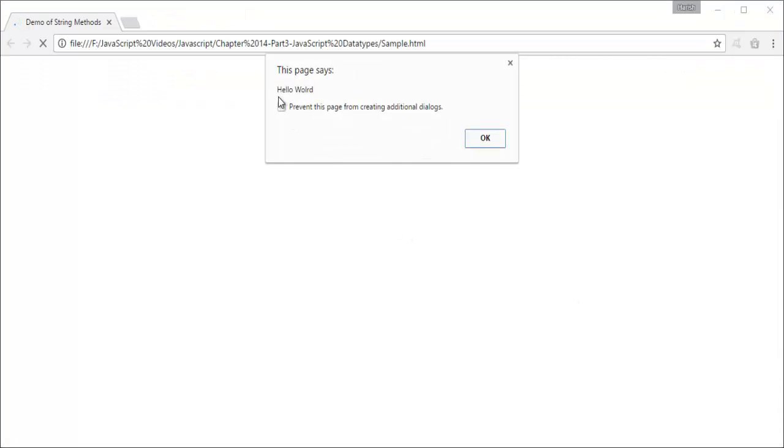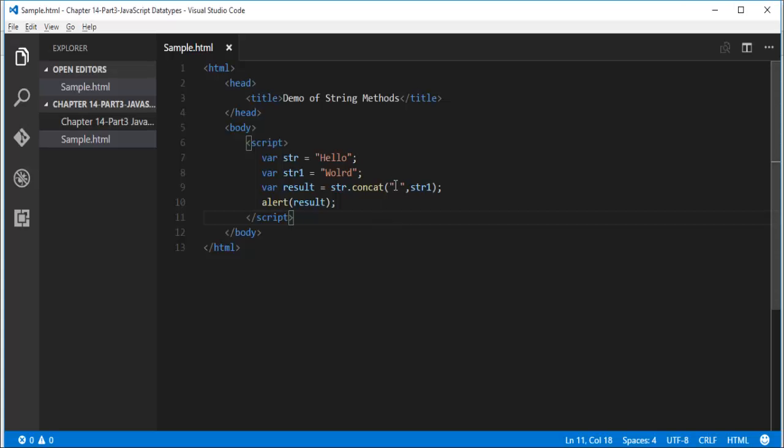You can observe we got hello world with the space in between because we have taken quotes with an empty space here, so we are getting an empty space there. This is how you'll concatenate two strings with the help of the concat method. This is what the concat method is.